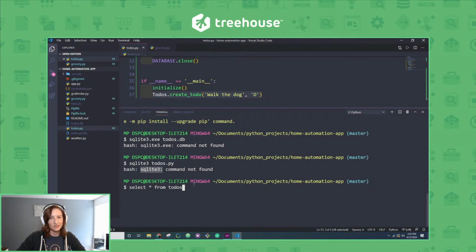It's just unfortunate that SQLite is not wanting to work as a command. That happens from time to time, but sometimes it can take a little digging to figure out exactly why that command's not being found. So I'll dig into that after stream, and then I'll share with you all what I figured out. So then do a couple up arrows. We ran todos.py, so pipenv run python, and we want to do grocery.py.